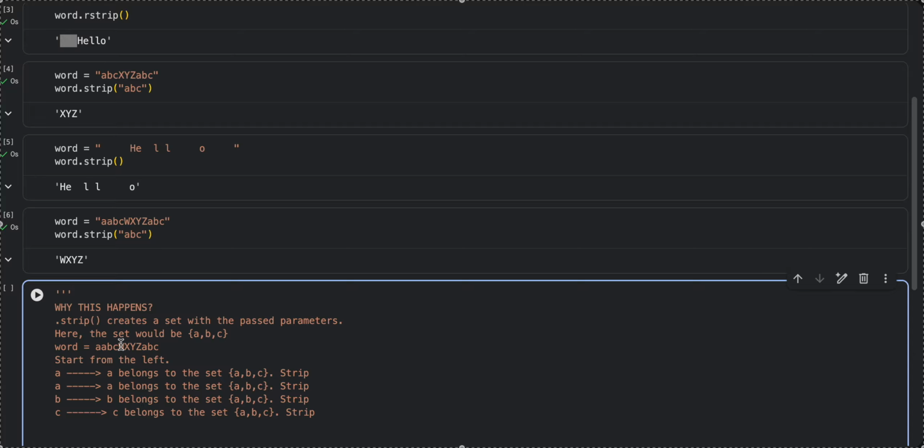Now we encounter W. So see, we went from left, A, B, C and W. Now we will learn a new concept. W does not belong to the set of A, B and C. So we would not strip this.